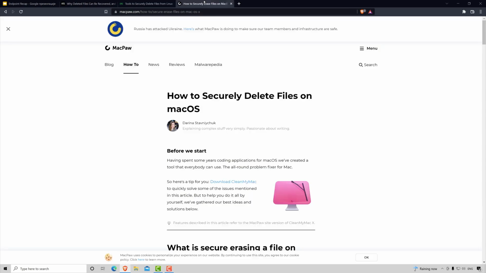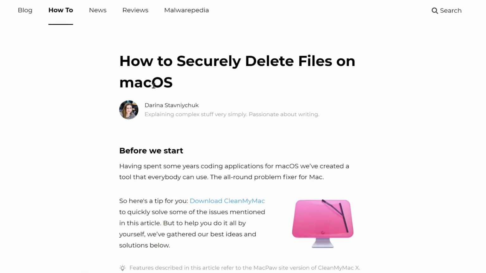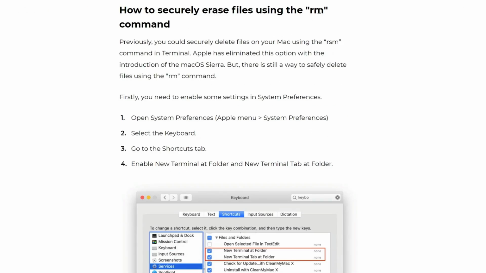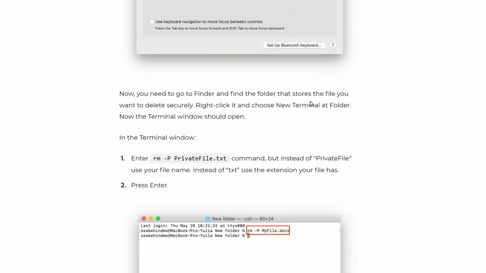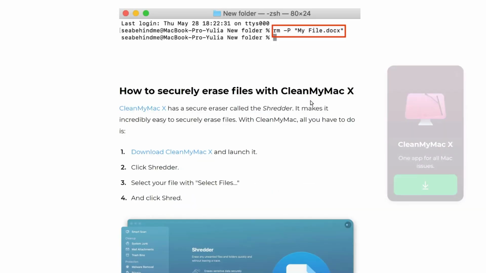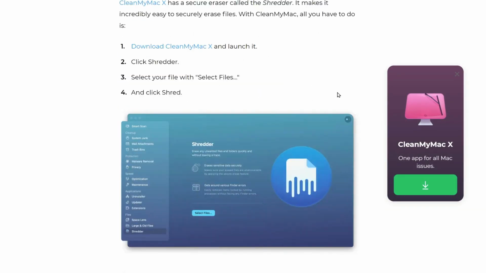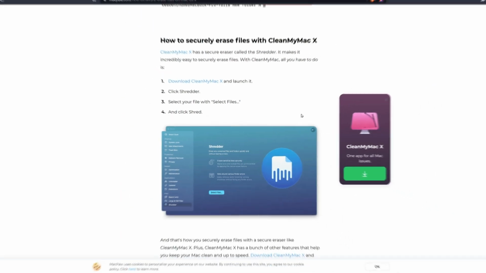And the third article talks about how to securely delete files on macOS. It will start off with explaining how to use the rm command to delete the files through terminal, to explaining how to install a certain tool that will allow you to securely erase all the files that you do not want to be on your machine anymore.